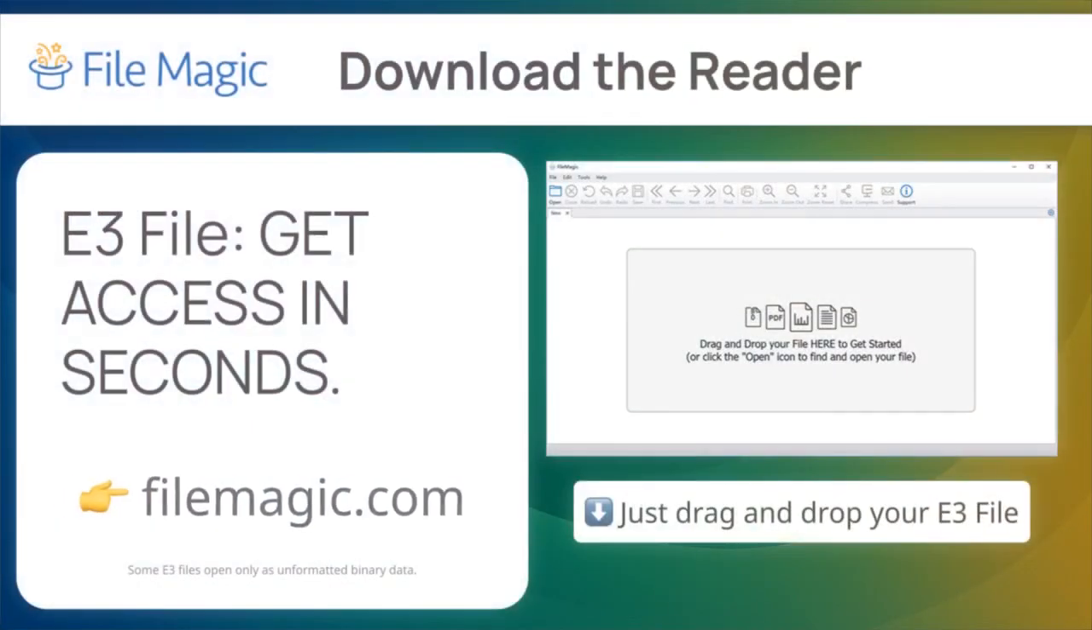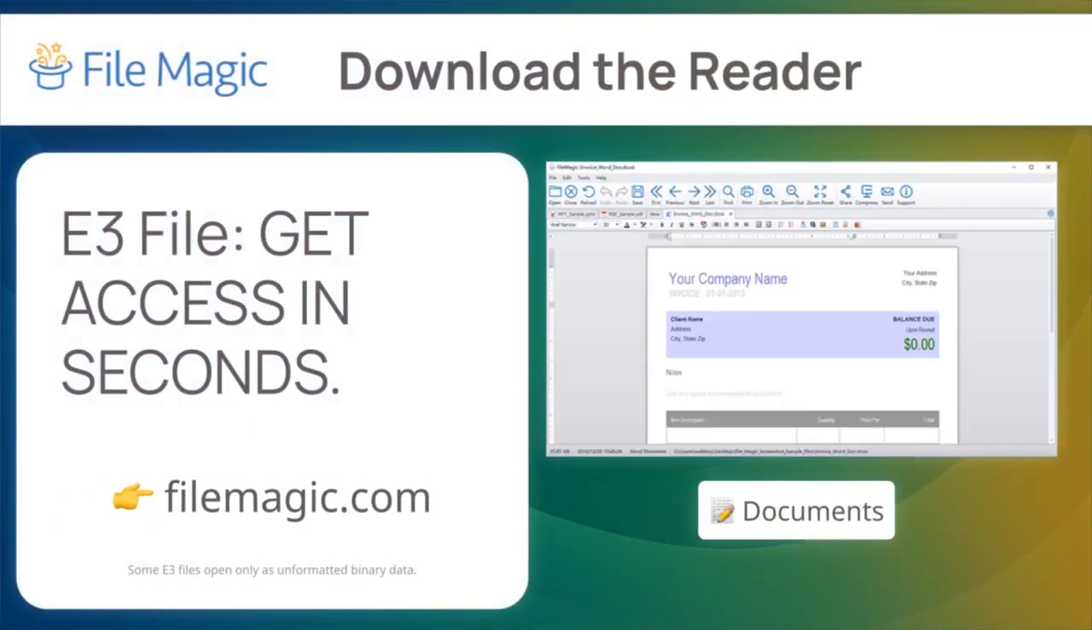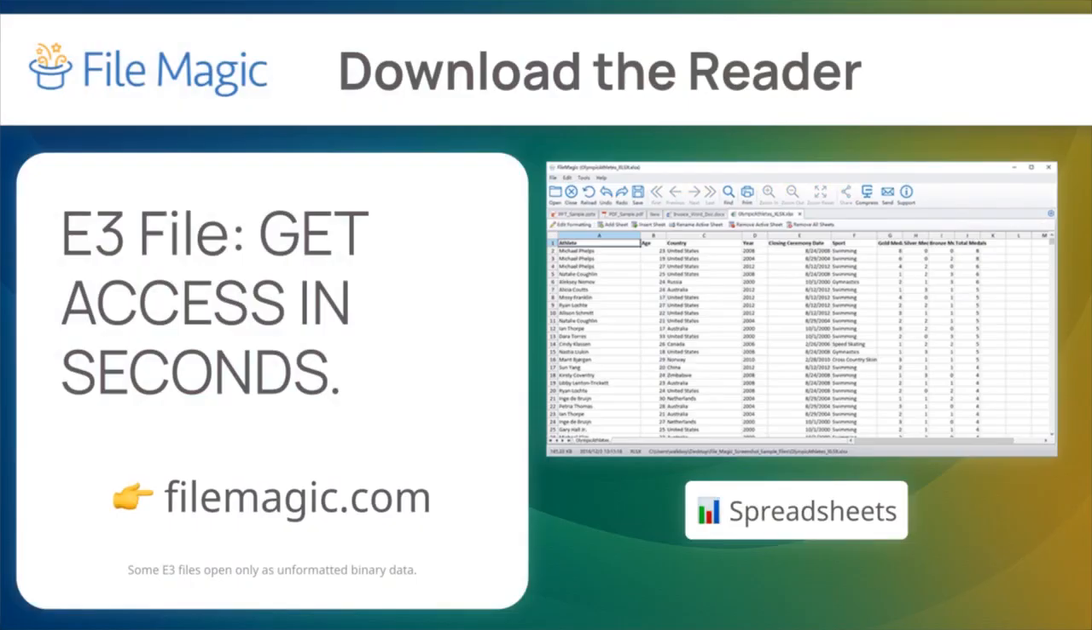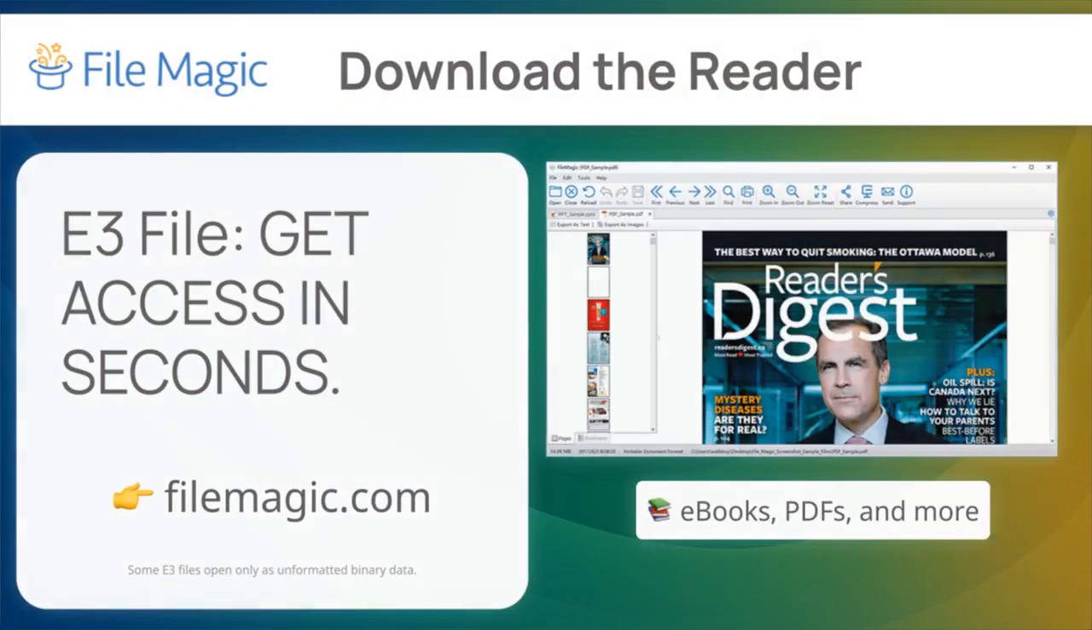Just a heads up, when we get to our final point, the one-click fix, we'll be discussing the value of a single powerful E3 file inspection tool.